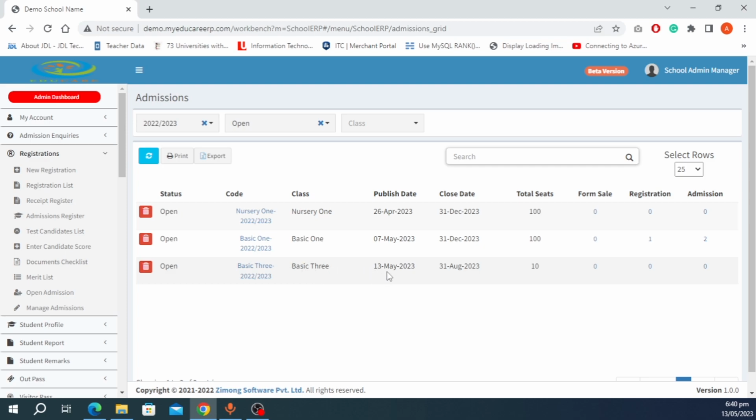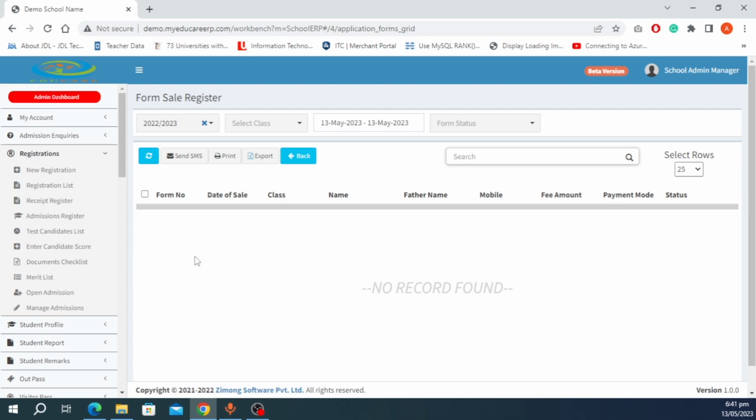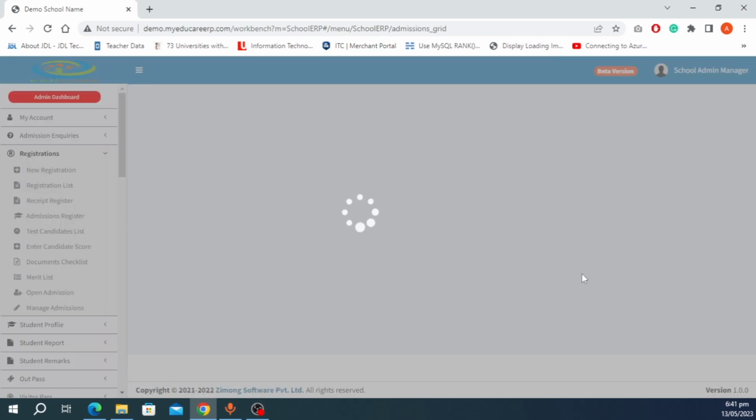So Basic 3's admission was opened on 13th of May 2023, and it closes on 31st August 2023. So the total seats available for admission is 10. The form sale, how many forms have been sold so far, the registration, how many have been registered, and then the total admissions, those that have been converted into admissions so far. You can track all of them here like that. So each of them, when you click on each of the sections, it gives you detailed information about it.